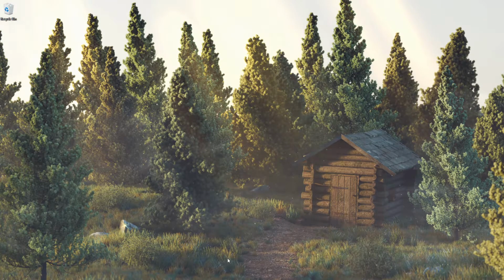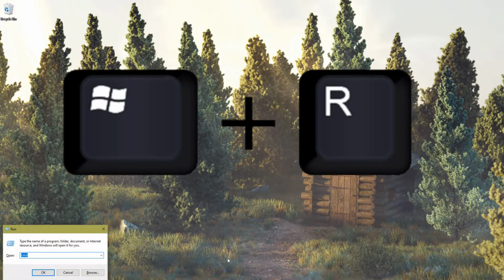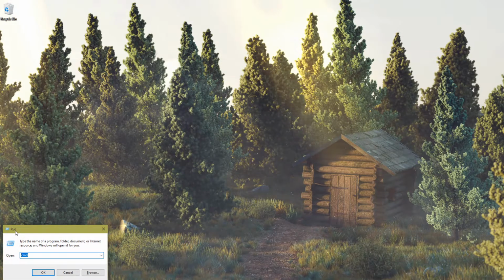Now, you'll want to first pull up your command prompt, and the fastest way to do that is by holding the Windows key and R. You'll notice that it pulls up this run menu where you will type CMD, which stands for command prompt. You're going to go ahead, hit OK.